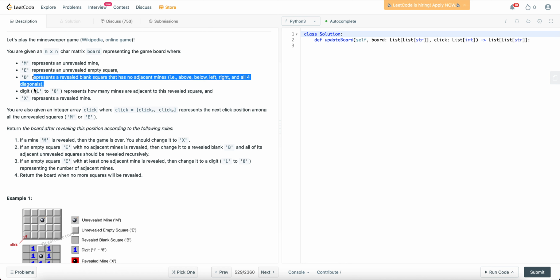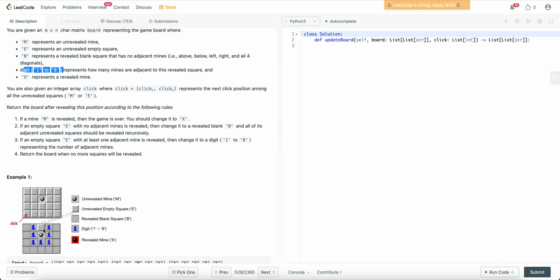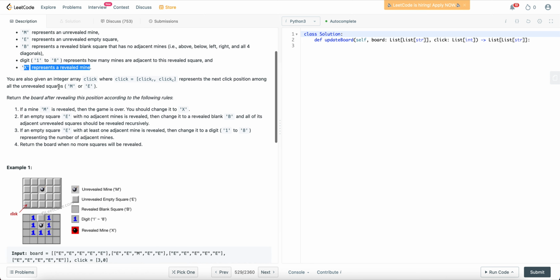If it has adjacent mines, then we can count how many mines it has in the adjacent area. For instance, if I have one empty cell and I count how many mines are in the adjacent area, I have 1, so it is set to be 1. And X represents a revealed mine. Once a mine is revealed, the game is over.